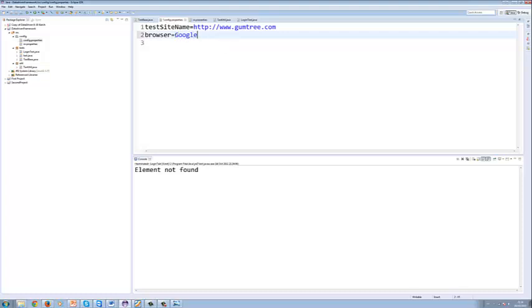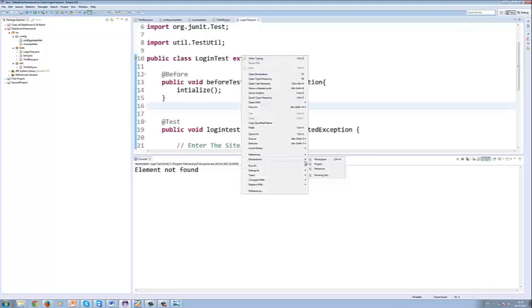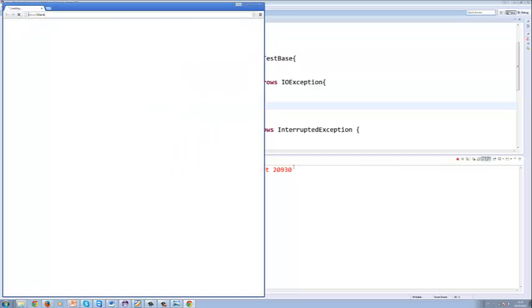Google Chrome, and go to your login test and run it. Run as JUnit test, not TestNG test, not Java application. So it says starting Chrome driver and it opened in Google Chrome.